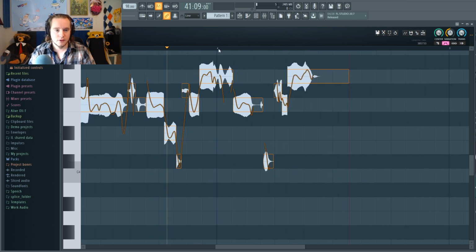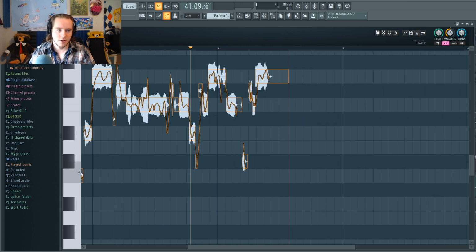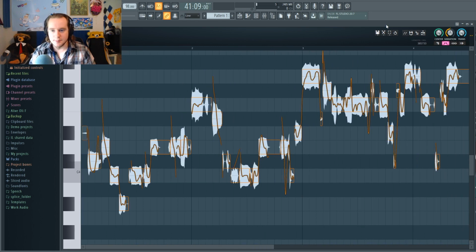There we go. So my whole take is now looking great. From simple editing, you could just do things quickly. I can make things sound even more on snap with that.